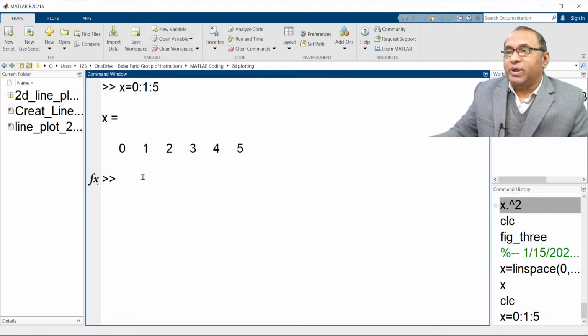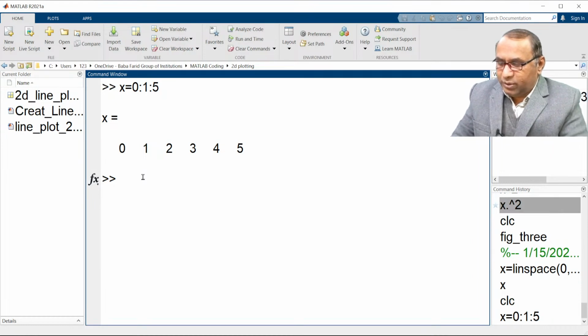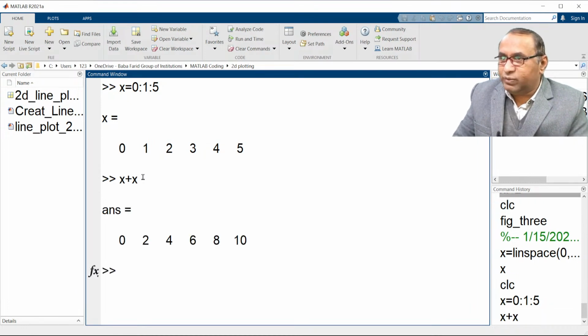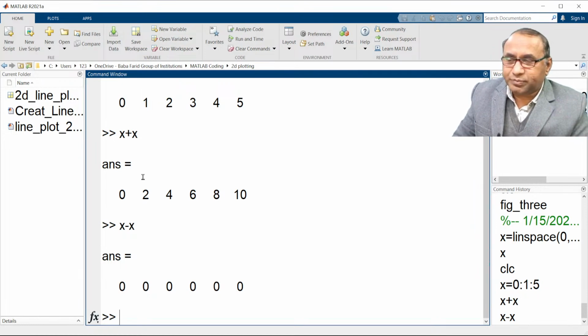When you are dealing with arrays using different types of operations, if you do x plus x, this will return the addition of these two arrays. This addition of two arrays is element by element. If you do an operation like x minus x, it's also fine. X minus x means 0, all the elements will be subtracted element by element, and it will return the answer. You can see 0, 0, 0 and 0.